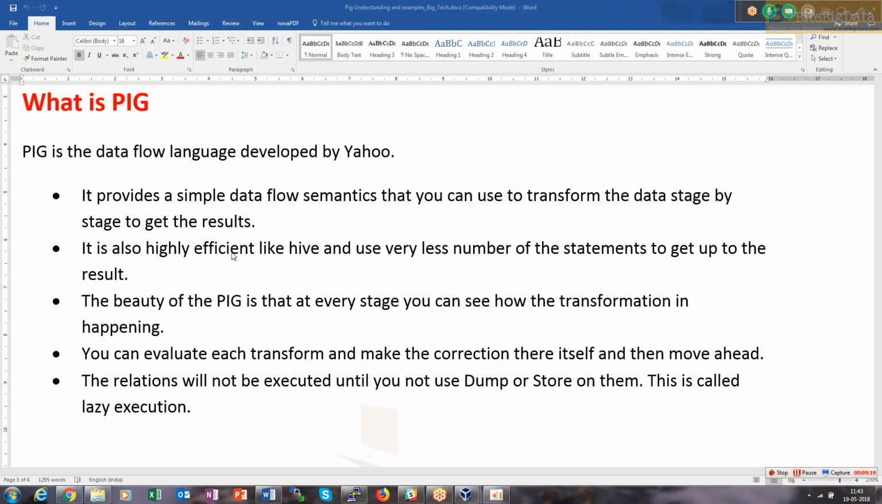Or if you have some huge amount of data, like 500 GB, 400 GB, you can load that into HDFS and then start doing some Pig transformation.